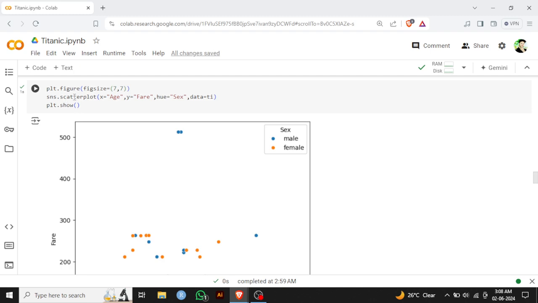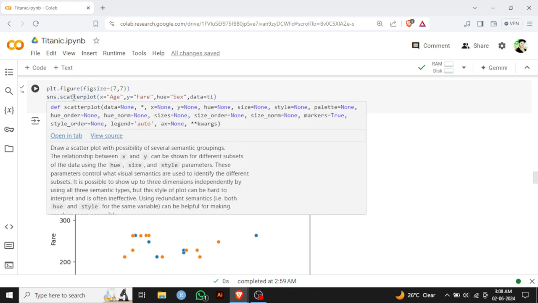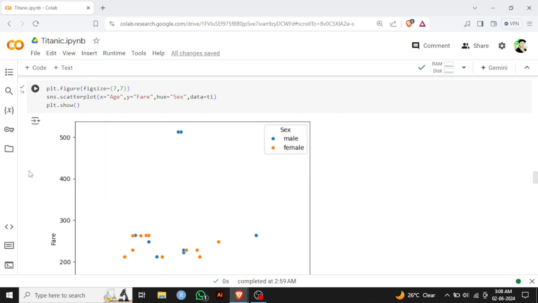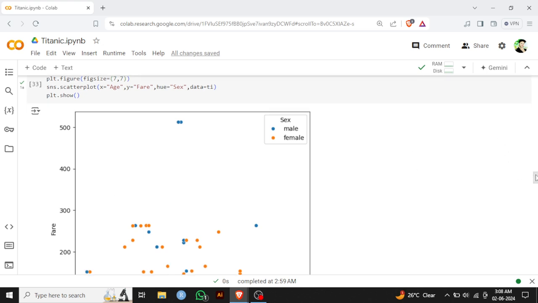Now I am interested in the scatter plot. Scatter plot will show us the points, point-wise and pair-wise. Here you see that I have plotted the scatter plot.